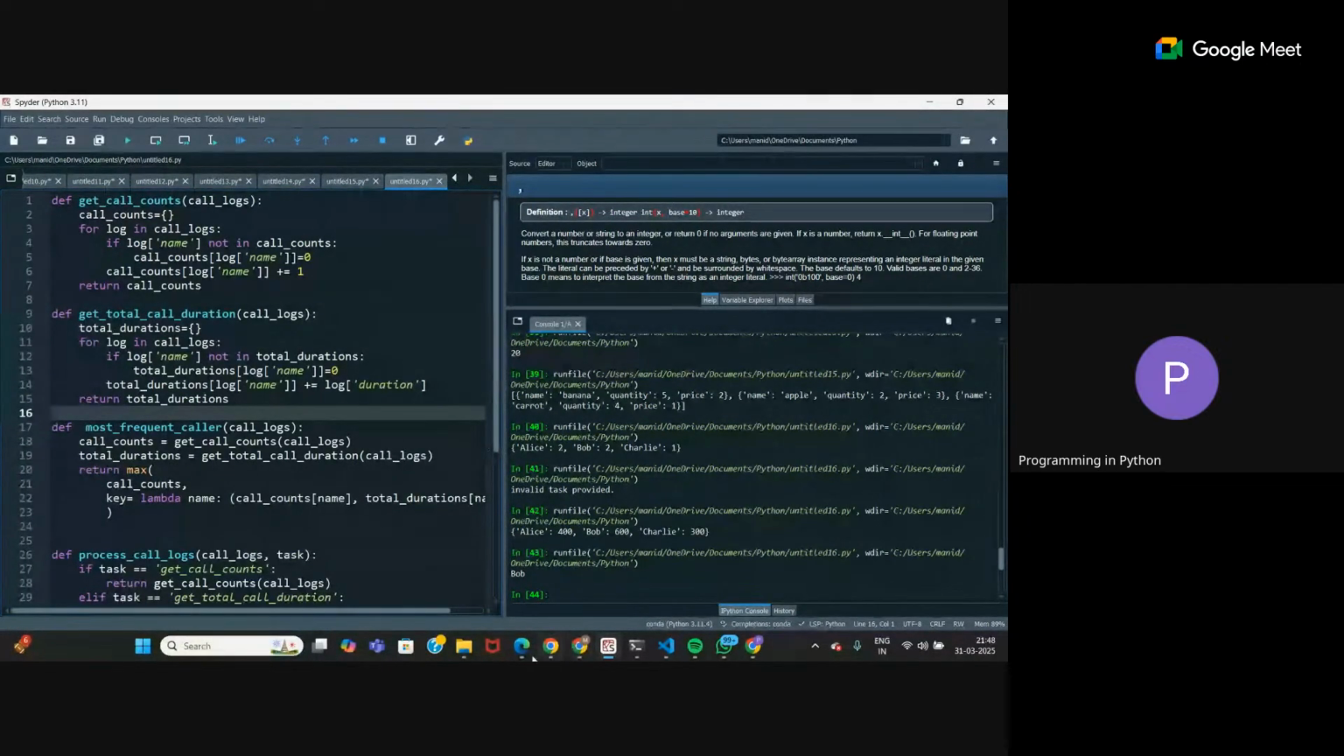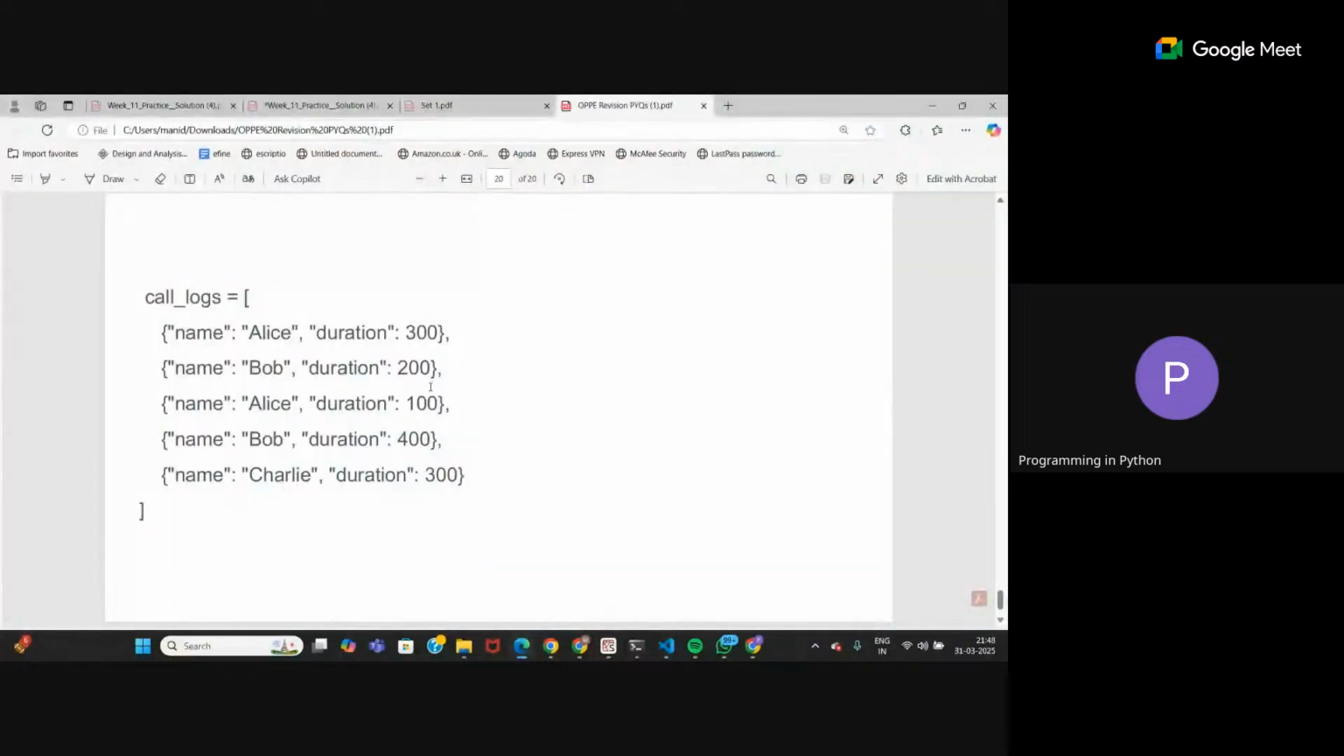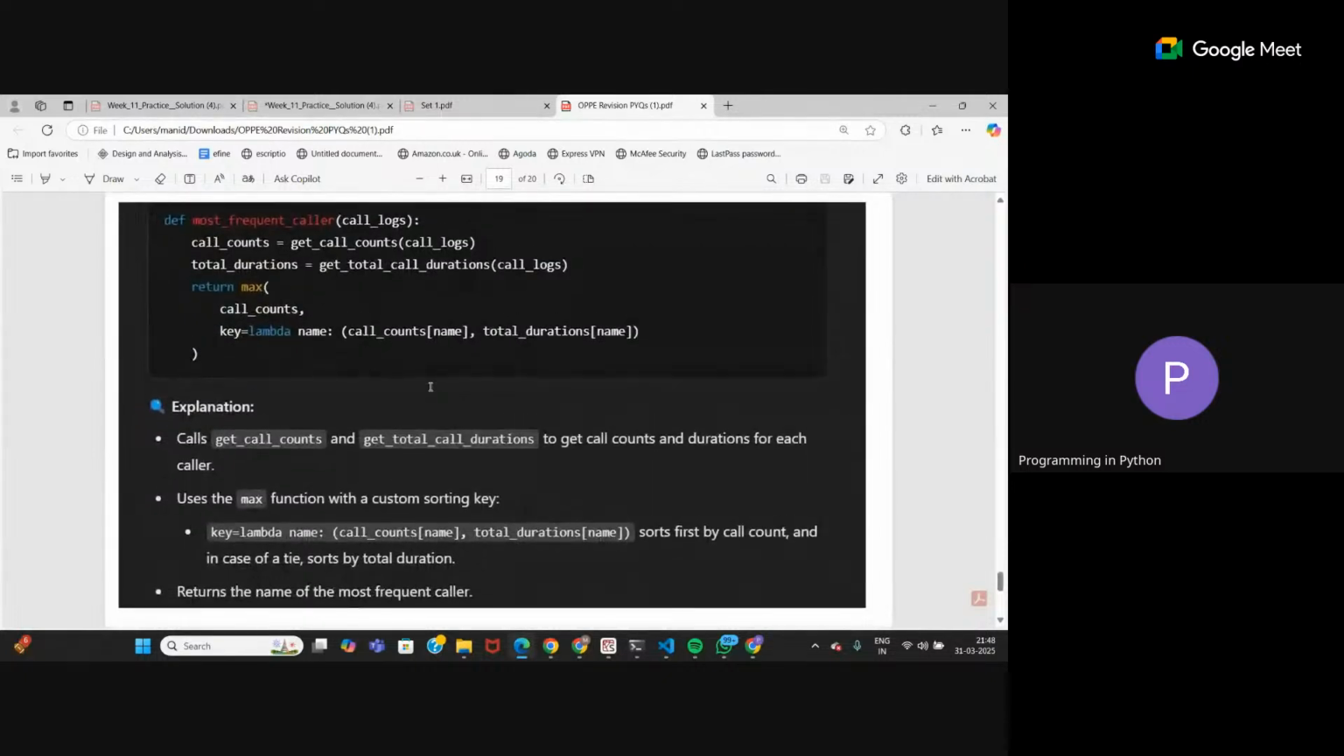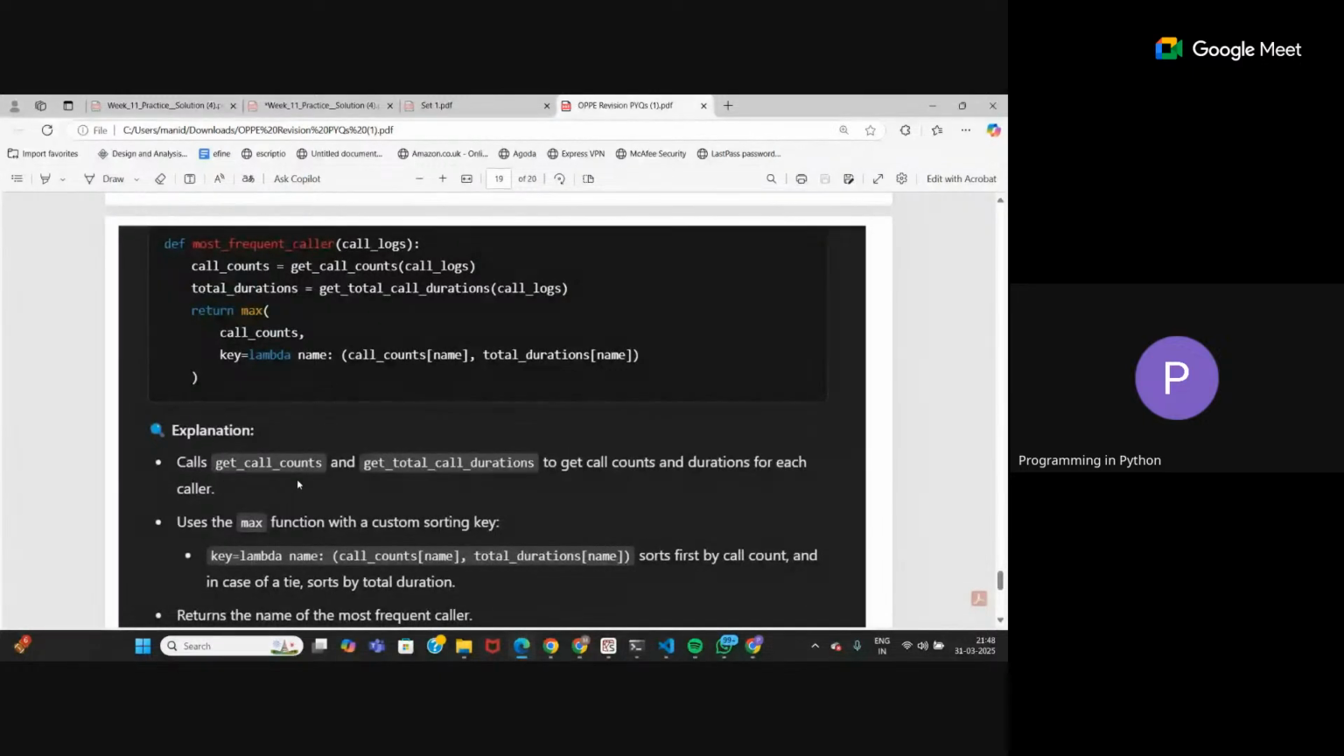Now see, in the PDF, I have explained some of the parts which I think you might have problems in. This is the only thing I thought you may have a problem in, because usually students have problems with this lambda function. So here we are calling these two function calls first, get call counts and get total call duration. These two are already defined. They will give the respective dictionaries which we are storing in call counts and total durations. Our task is to find the most frequent caller. Whatever is the condition is the key.